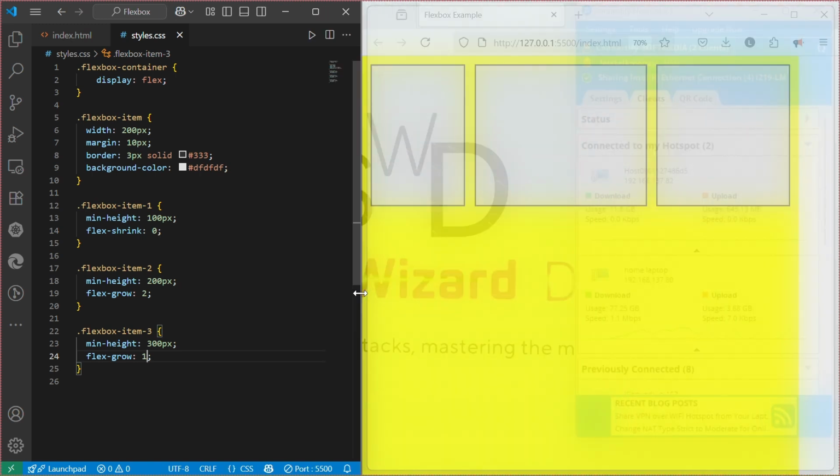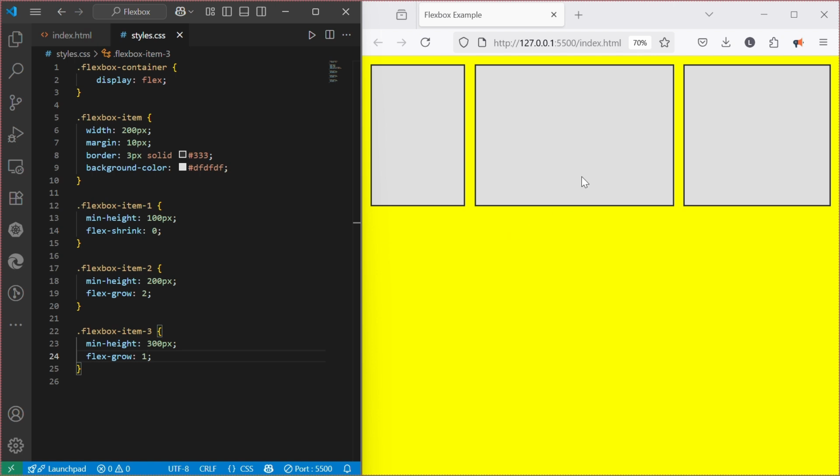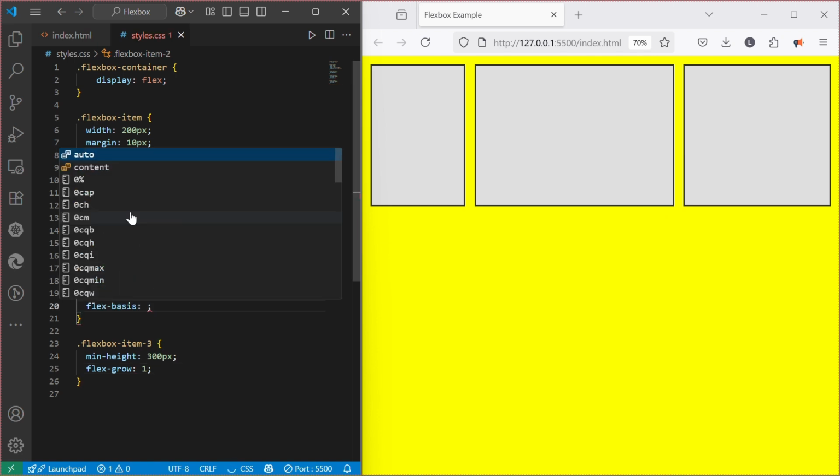And the reason that Flexbox item 2 is not actually twice the size of Flexbox item 3 is because we have a width set on our Flexbox items. So it takes these 200 pixels and then adds the amount of available remaining space onto those 200 pixels. If you wanted to override that, we could use what is called the flex-basis property. And this tells our Flexbox where to start growing from.